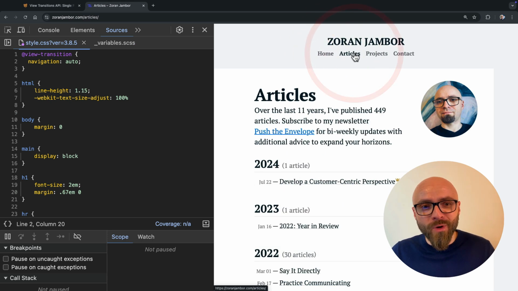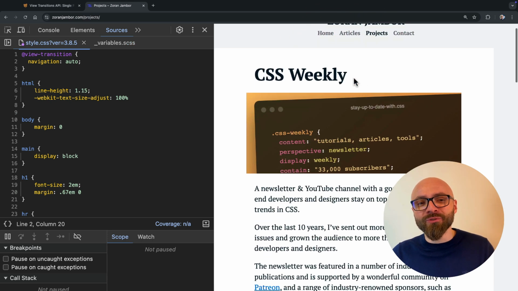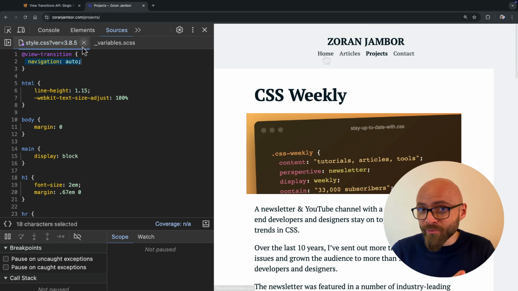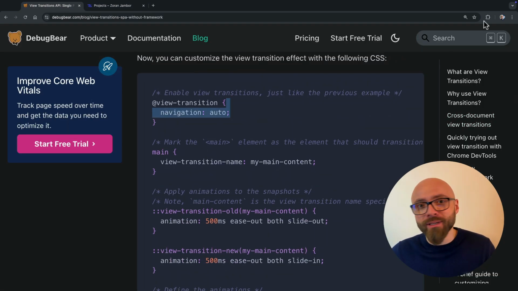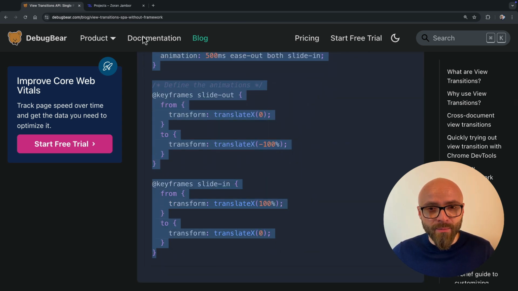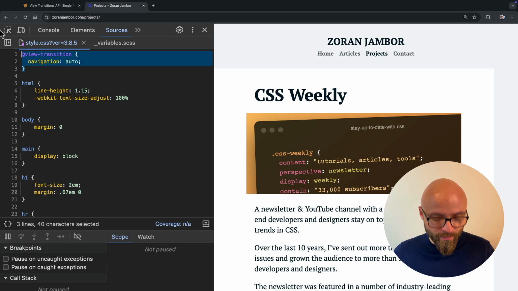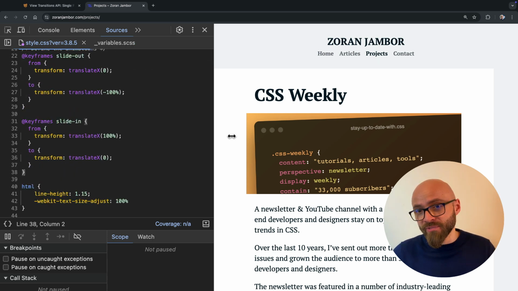So essentially, one CSS rule at view transition with navigation set to auto enables you to have beautiful, stylish transitions between different pages. Let's copy another segment of the code and see exactly how we can customize it. I will use transition example from here. Copy this, and I will paste this in my CSS. Let's save it.